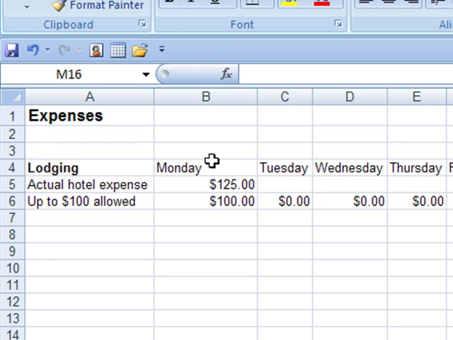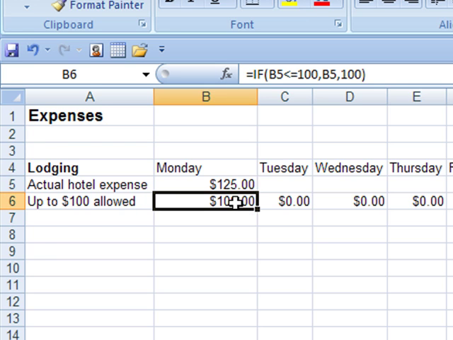This individual on Monday spent $125, and it shows us that Excel is accepting only 100. Why is that? Because we are putting in an if statement, and watch what we did. The if statement says if what is in cell B5 is less than 100, which it's not over here, then we would put in that amount. If it's greater, then put in 100. And that's what it does over here.